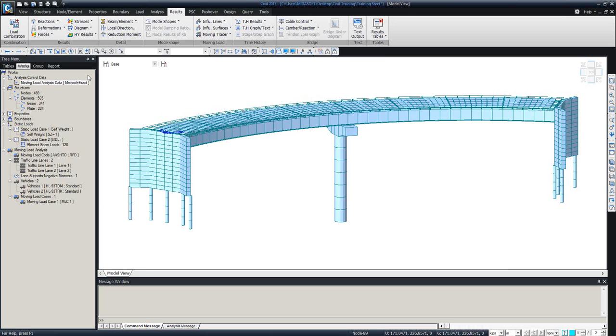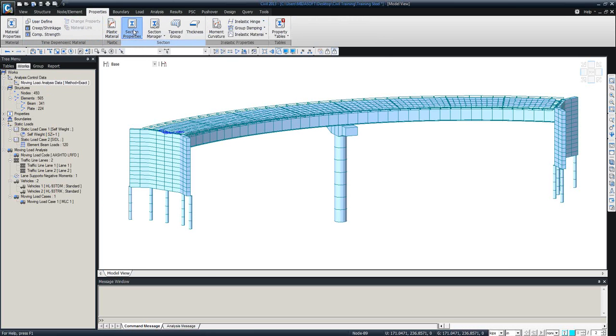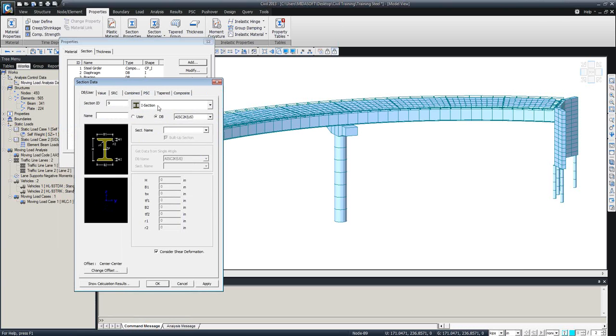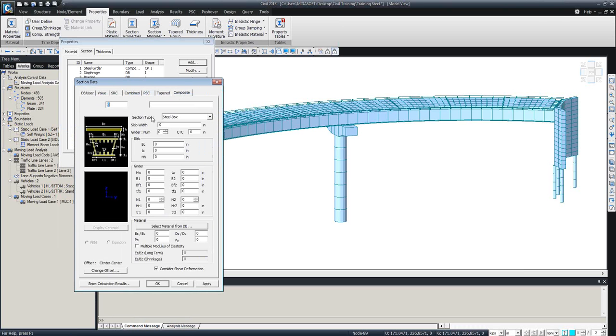We just can't directly import it here. If I go to the property and then define a section, add, and under the composite, we can define these options, or just define them as they are. So we don't have them automatically imported here, but you can simply enter them right here.